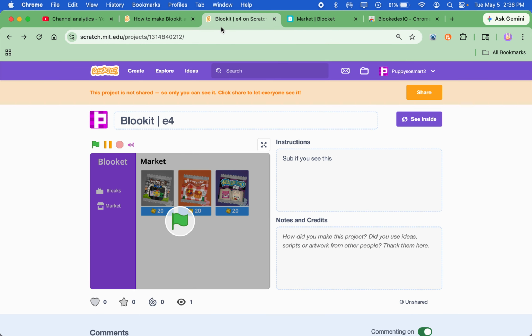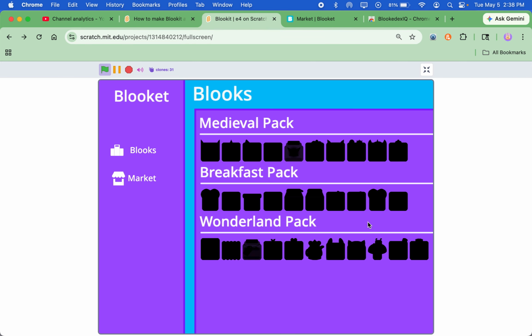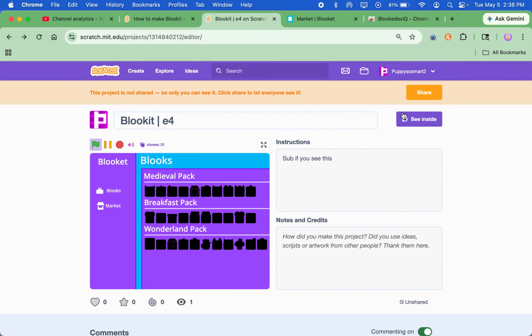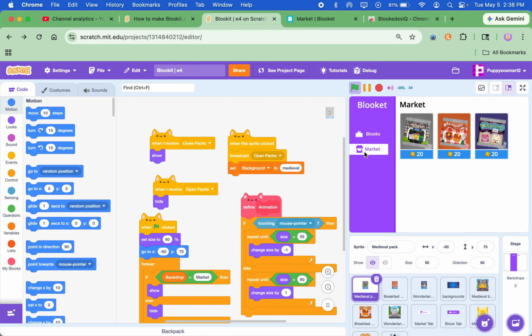In this episode, for our Blooket Scratch game, we're going to be adding the Wonderland pack, the Wonderland blooks, and when you click on the blooks, it will show up. But before we save our projects as a fresh new copy, there are new packs and a bit of changes I want to go over.